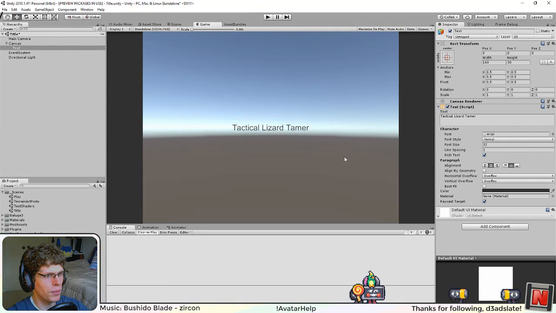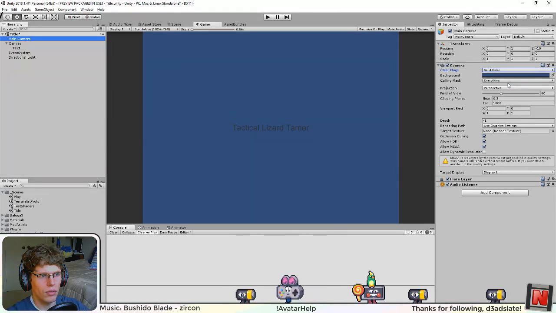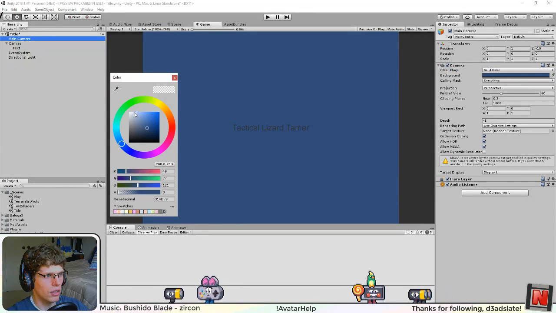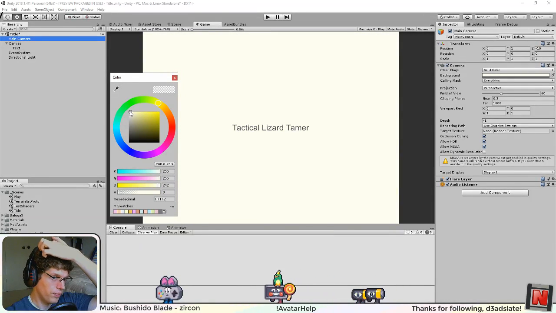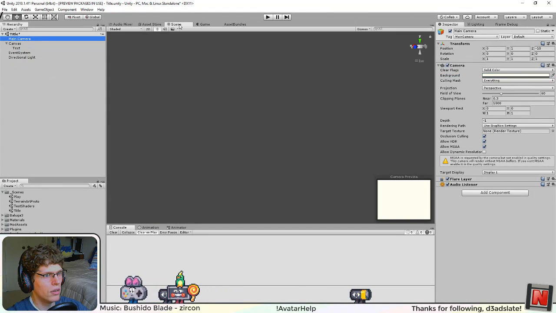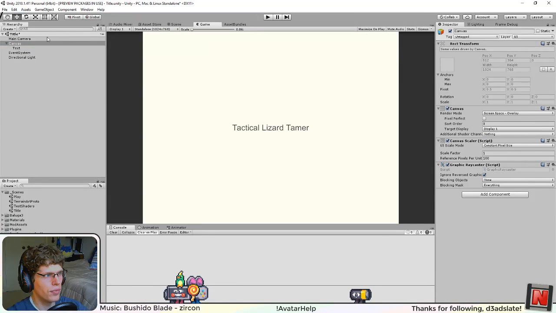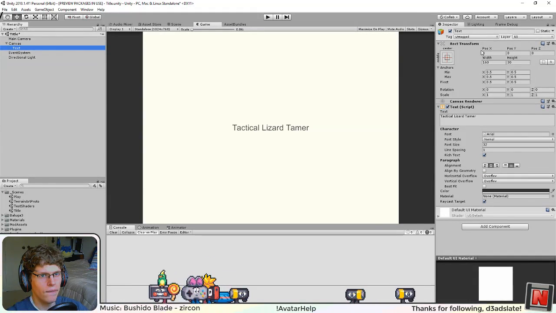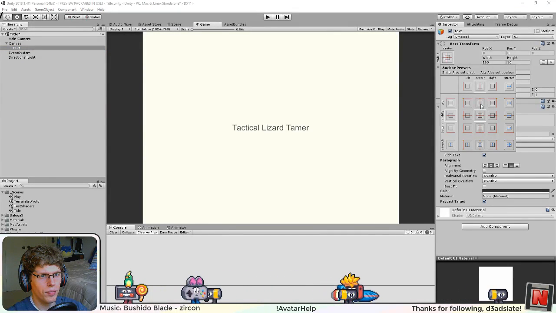I'd actually rather have something besides the skybox, so probably the main camera. We'll just have it do solid color. I don't know, something off-white. I guess that doesn't really help in the scene, but okay.